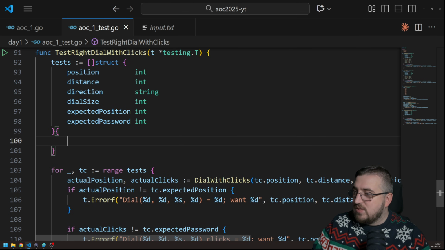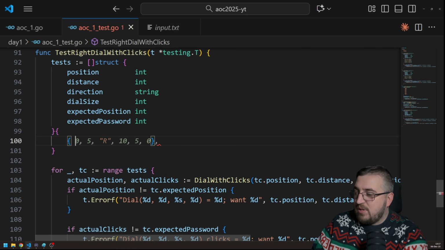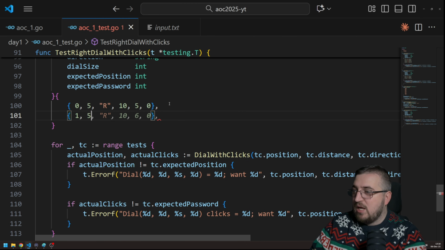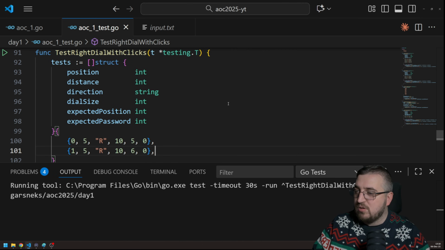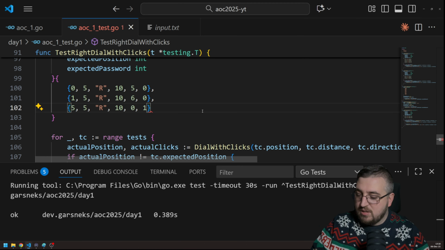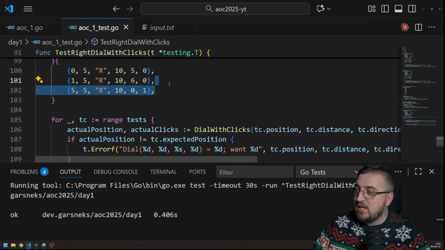Okay, now let's add those scenarios. So for example, I start at 0. I move 5 positions to the right, again with a dial size of 10. I should end up at position 5 with 0 clicks. Yes, it works as expected. Now I'm on position 1. I move 5. So again, just to go away from the 0, no clicks should occur. Nice. So now I'm at position 5. I move 5 positions to the right. I should end up at 0 with 1 click. Yes, indeed, that is the case.